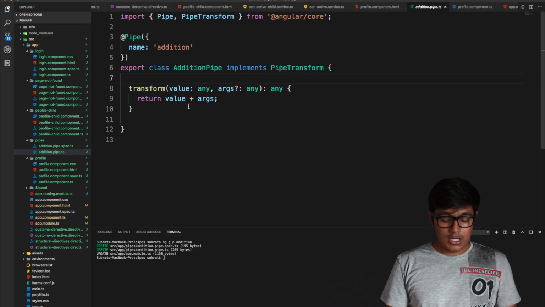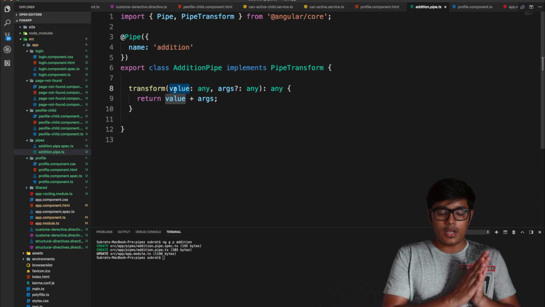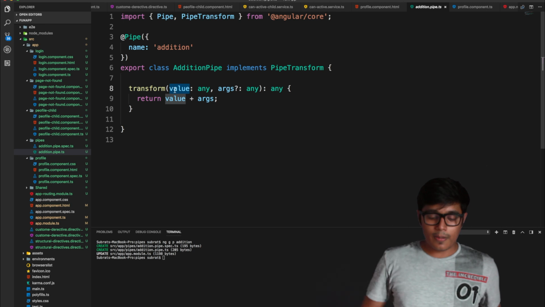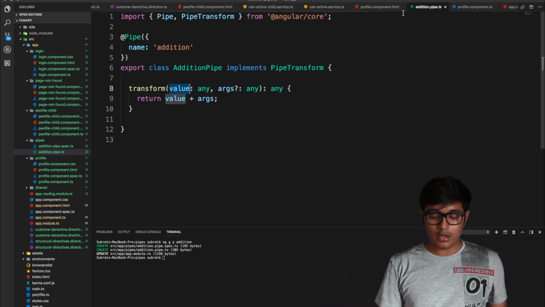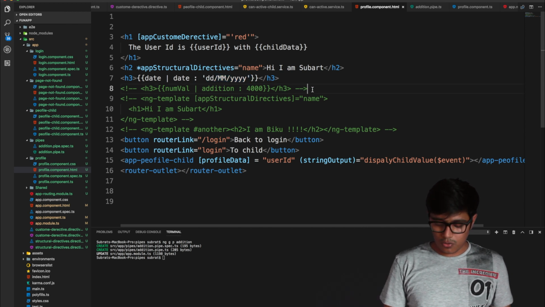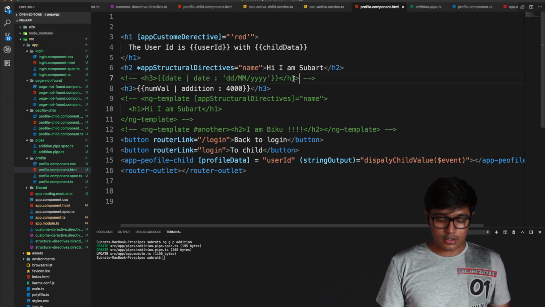Here I'm taking the value, which is the leftmost part, and then the argument, which is the rightmost part. In the middle is the name of the pipe, like here date, and then the date. You'll be clearer with this example, so let's come to this one.